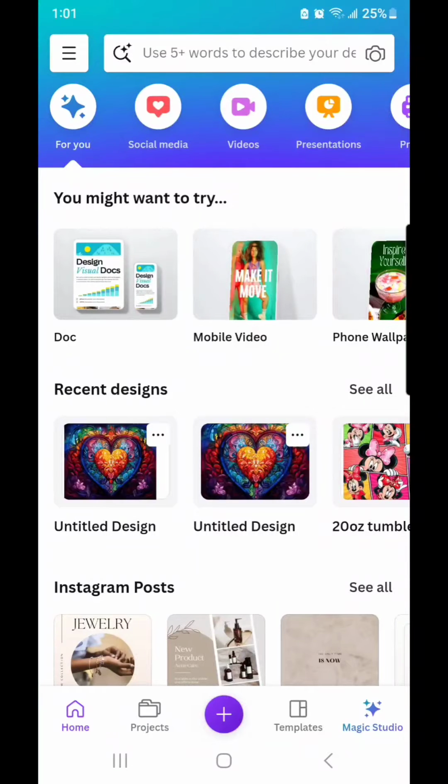As you can see, I am using Canva. There is a Canva Pro version, but you don't have to use that to do what I'm going to show you. There are other benefits to having Canva Pro, but just to be able to size up your tumbler templates from your mobile device, you don't have to have the Pro version.